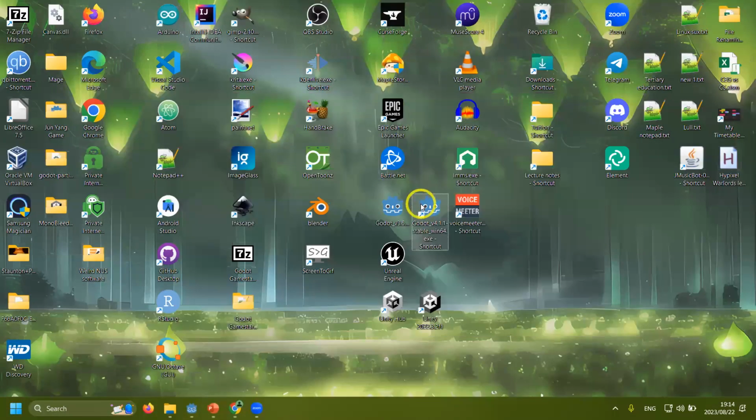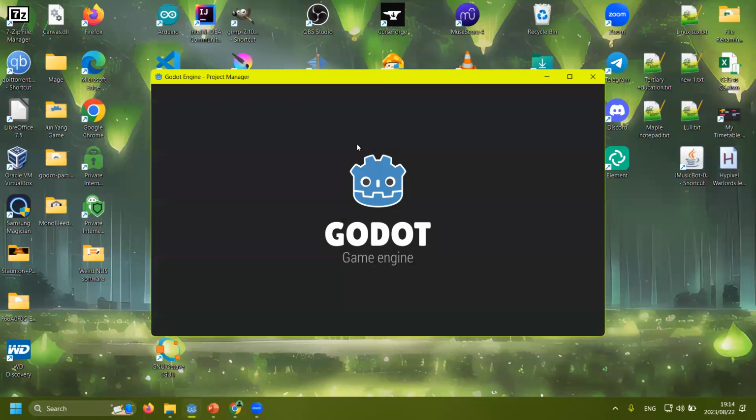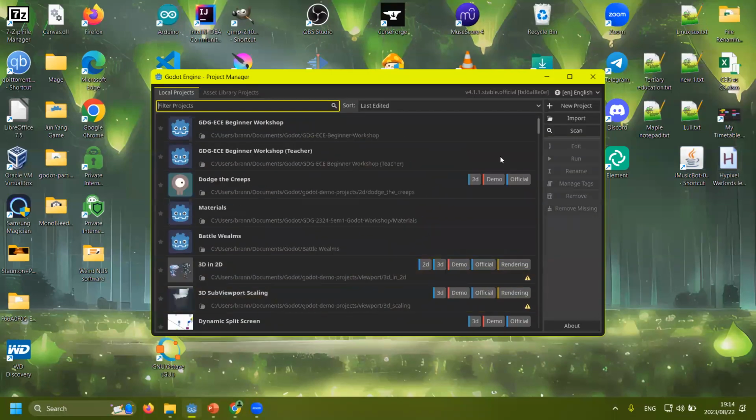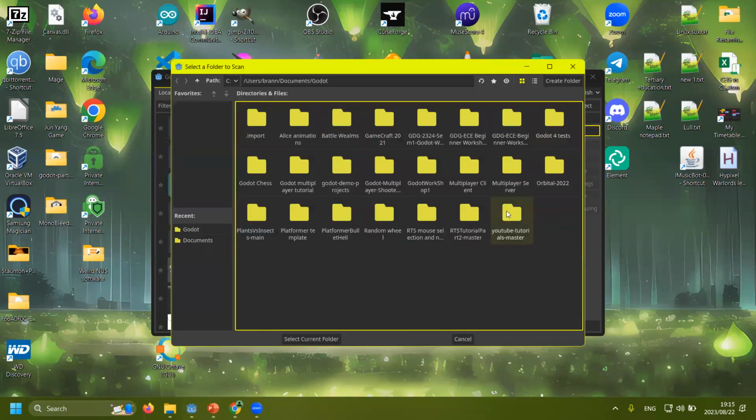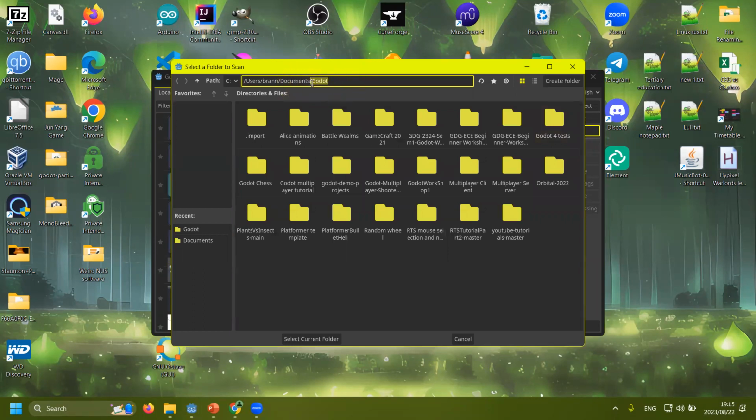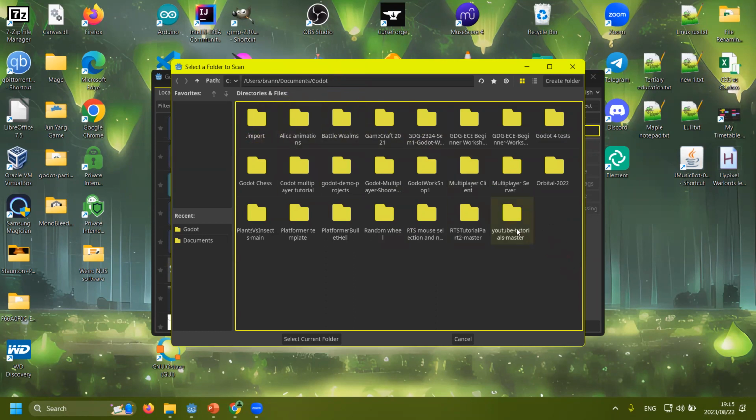So usually you open the Godot game engine, and it will lead you to a bunch of projects. For you, it might be empty, but first you need to scan for any projects that you have. Where you cloned that repository or downloaded that zip folder, you have to go to that folder and scan the current folder to see what projects there are. So for me, I cloned the project into my documents folder, and these are all my Godot projects. When I clone it there, the folder named after the repository, GDG ECE Godot Game Development Workshop, will be there.